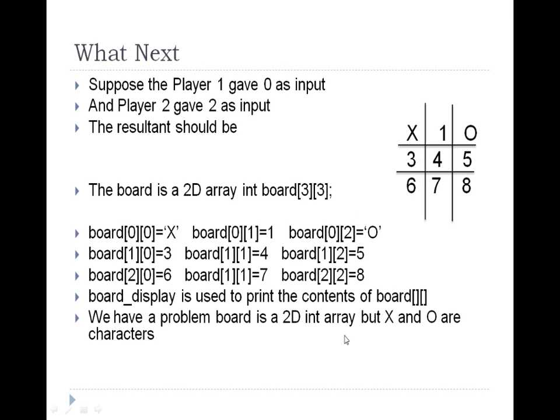But one thing that we need to remember is that board is an integer type of array. But X and O, the things that we want to enter over here, are not integers. 1, 2, 3, 4, these are integers. But X is not an integer. X is a character. So how are we going to deal with that? We certainly can solve that problem, but let's leave that problem for the time being and concentrate on an important issue that we have at hand.